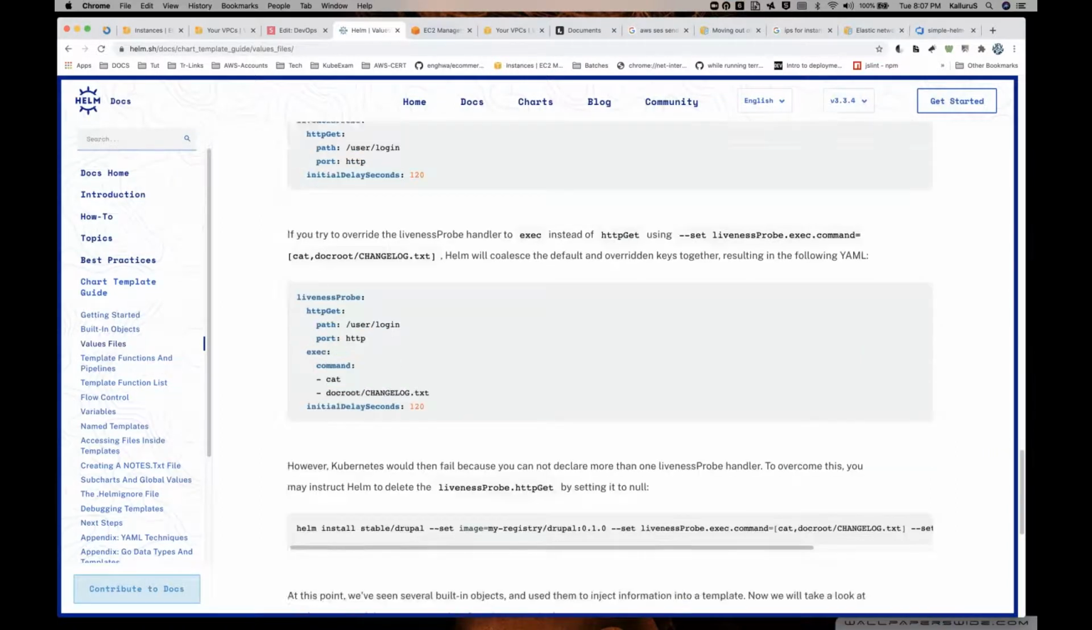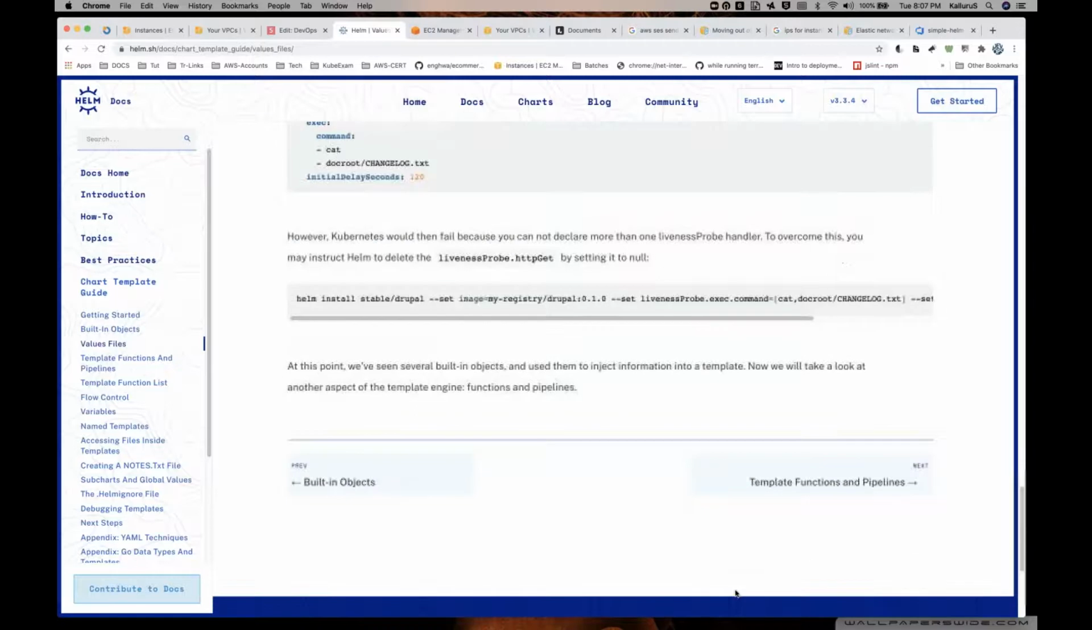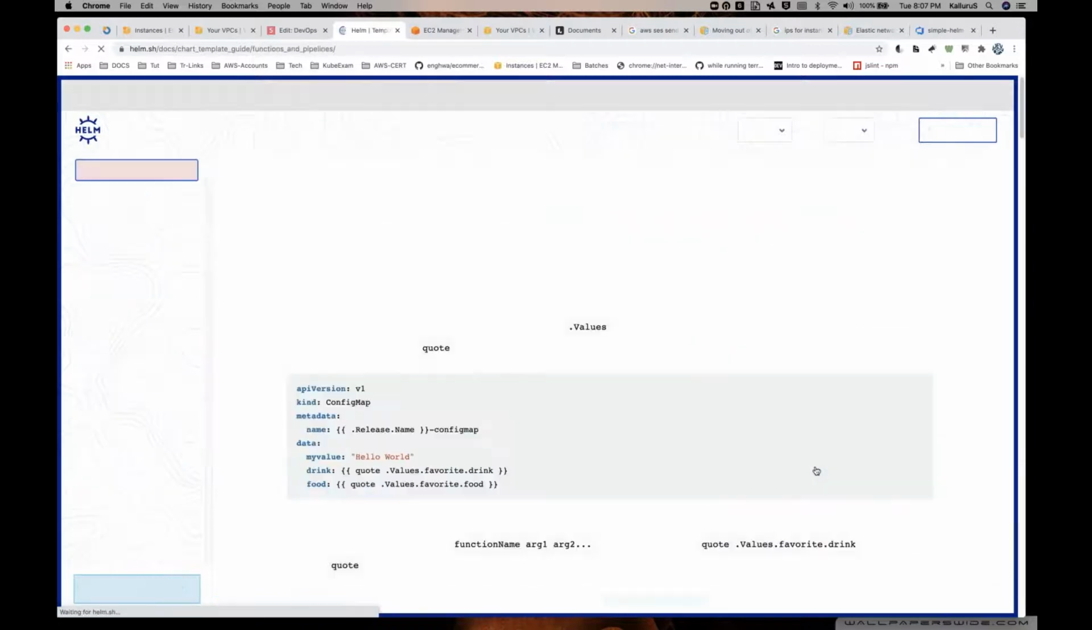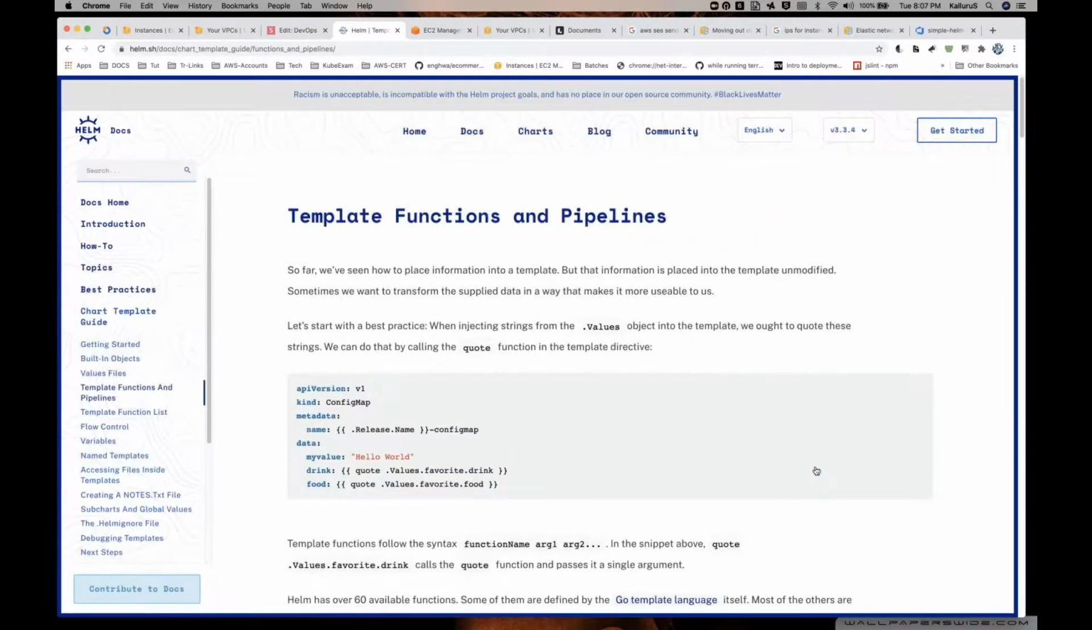All right. So, the next thing is template file and some template functions and pipelines. Okay, so let's try to talk about this. And we are doing this as a part of printing the data on the notes.txt file, right? So we were doing that.